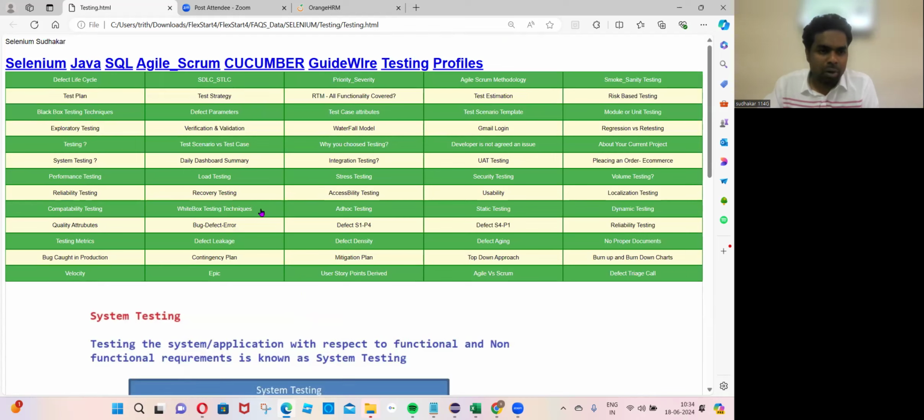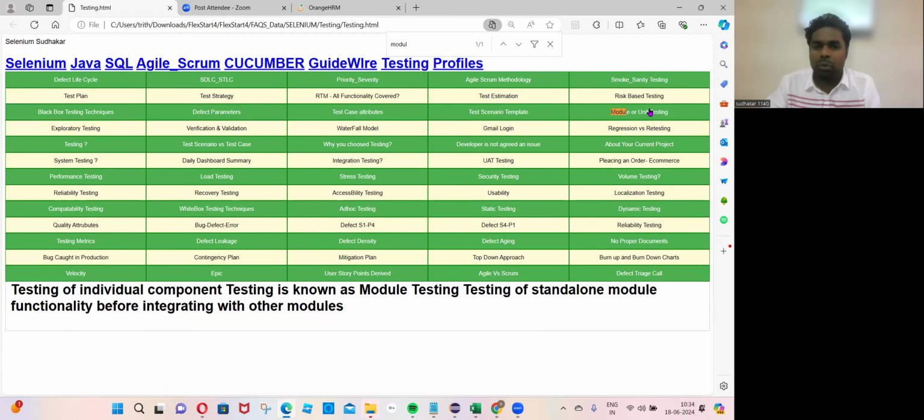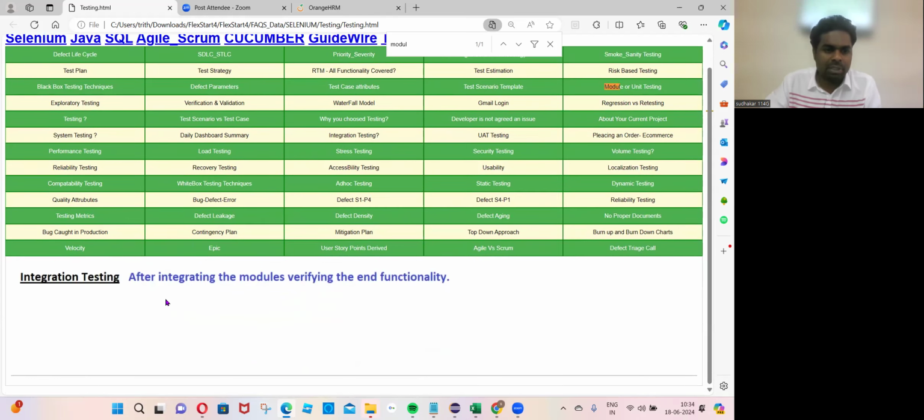Okay, so let's go for module testing. Module testing is testing the individual component, or standalone module functionality, before integrating with other modules. That is known as module testing. And what is meant by integration testing? Integration testing means, after integrating the modules, verifying the end functionality.